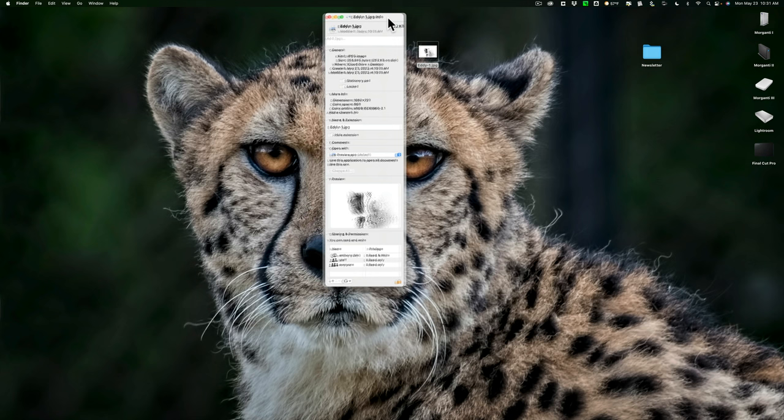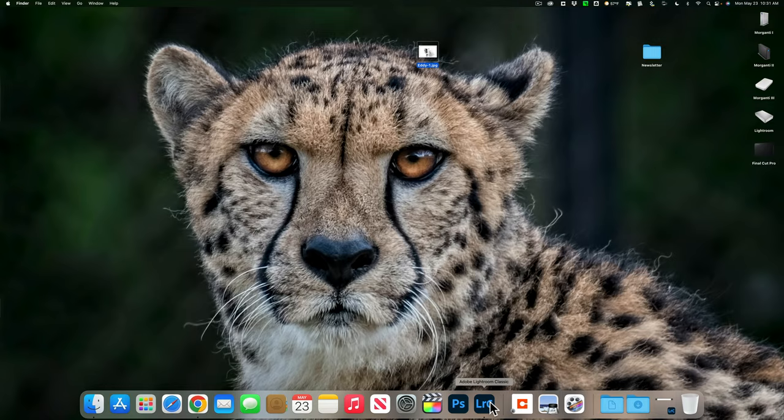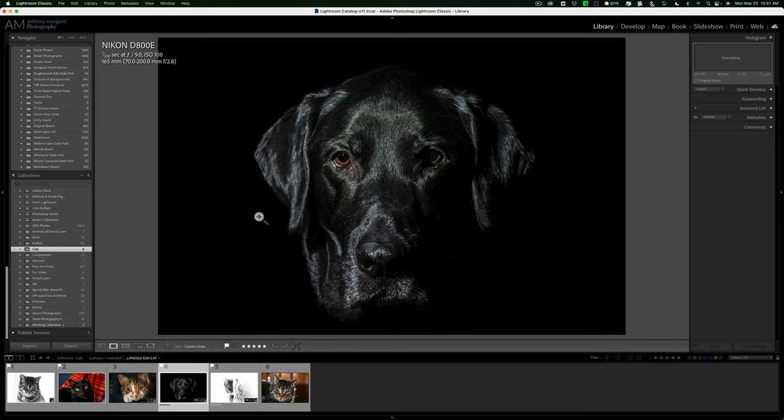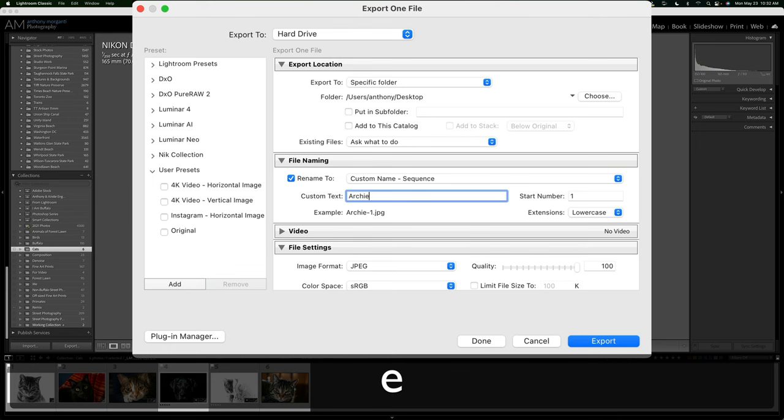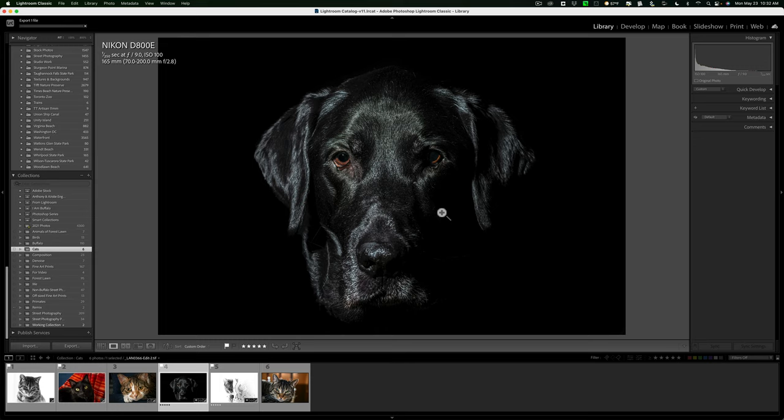So that's that image. And now, whenever I want to export an image, here's Archie, who's in doggy heaven. If I want to export this image, I would just click on the preset and give this a name. I would call it Archie. It automatically did all the settings I needed and I just click export. So you can see how that could save you a lot of time.